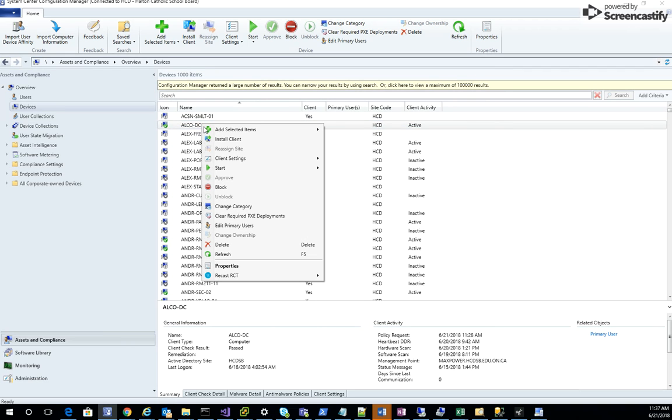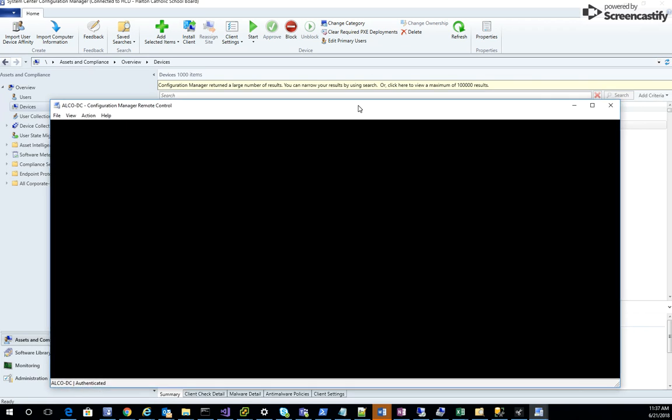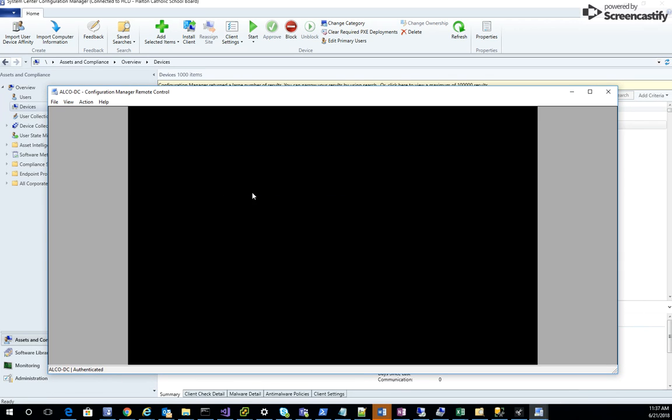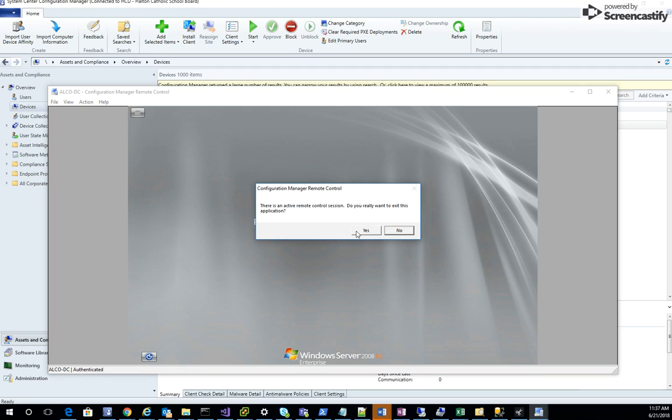You also have the ability to right-click and start a remote control session. Remote control session is very similar to a terminal server, a DameWare, or even a NetSupport. Pretty much it's a remote connection out to the computer to help do some work and assistance with them.